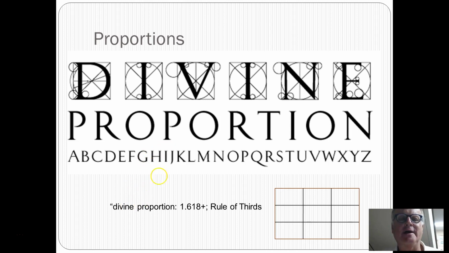And again, you can see kind of the difference. These letters are, if we could assign a value of 1 to the height of these letters, this is a 1.7 times bigger version of it. And you can see how kind of pleasing that is.